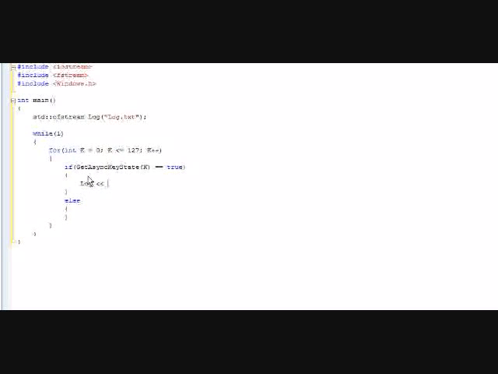Log char, or character, sorry, a habit, I just call it char sometimes. And then we're going to do a new line. That way it makes it neat.